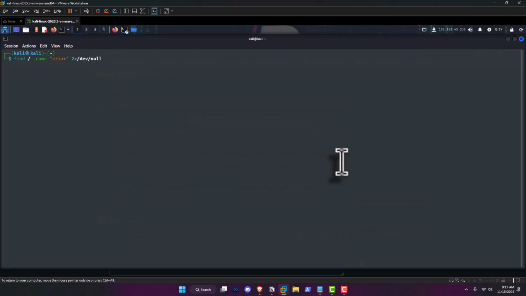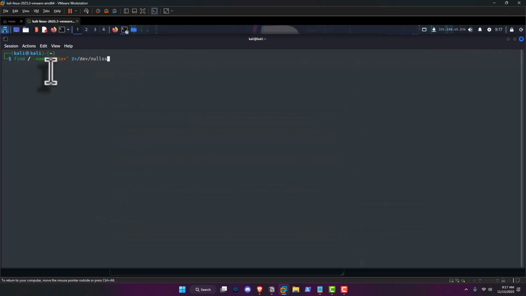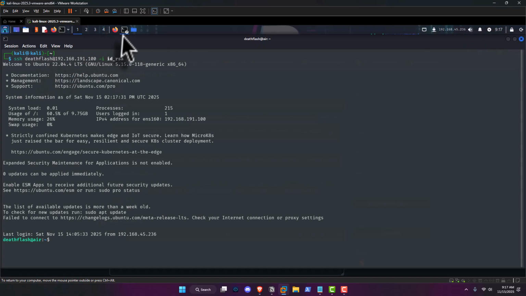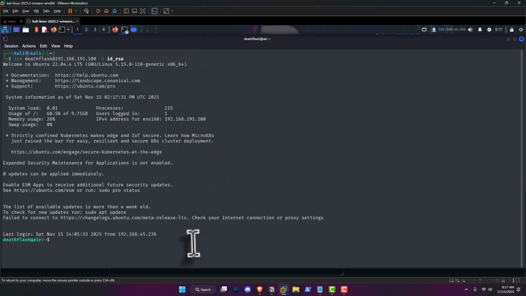And let's see what happens here. Except we're on the wrong machine. We need to do this on the machine we're attacking. I don't know what I was thinking. What we need to do is SSH back in as deathflash so that we have access, because we can't use this one because chisel's running. So we're back in as deathflash, and now we're gonna run that command, which I didn't copy.